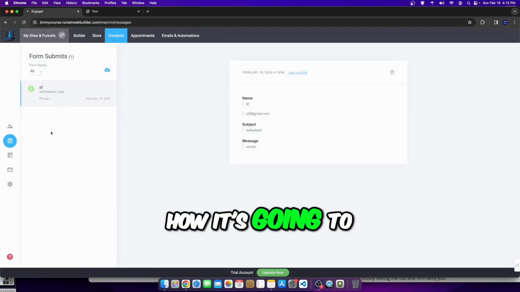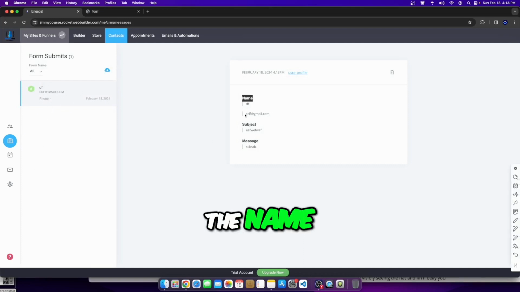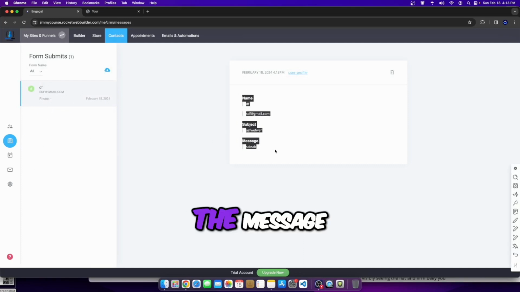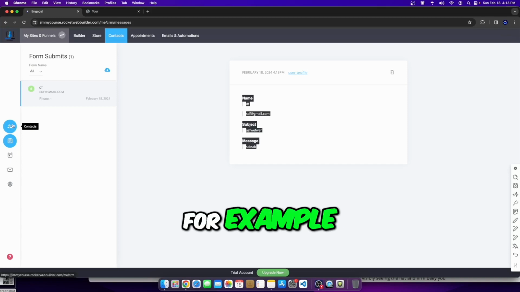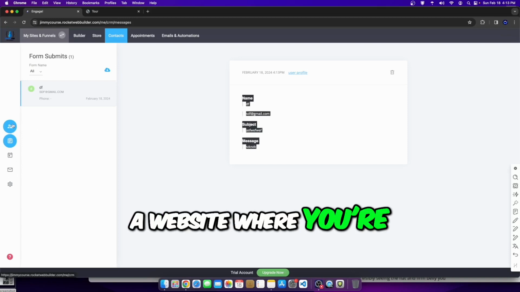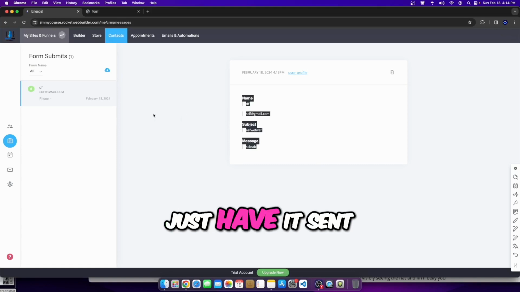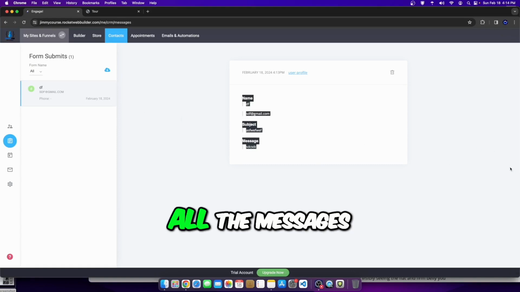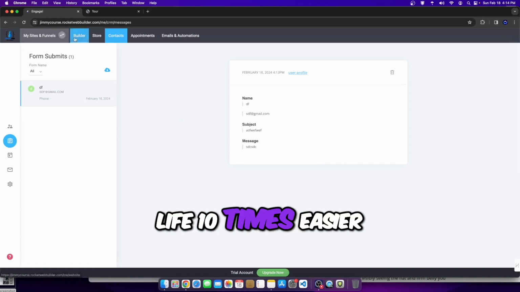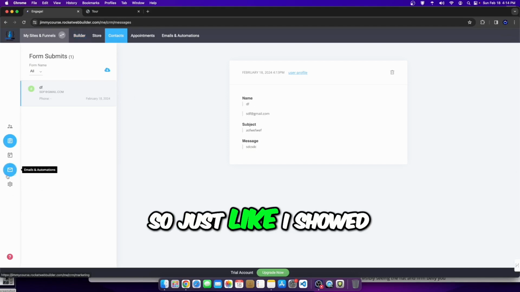You see how it's going to be like a list format: the name, the email, the subject, the message. If you own, for example, a website where you're going to provide support or whatever the case may be, you can come look at this, or you can just have all the messages sent to your email automatically. And that makes life 10 times easier, okay? So just like I showed you.